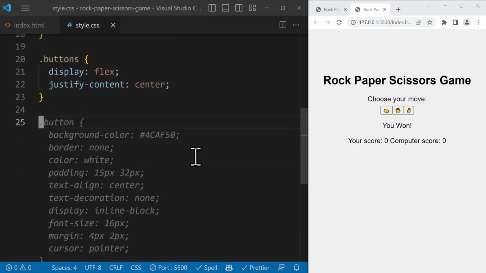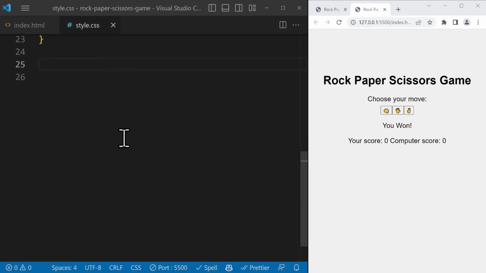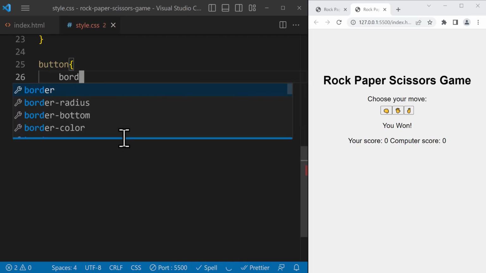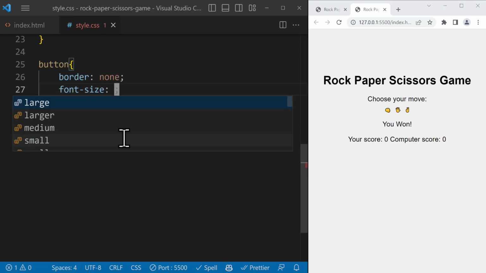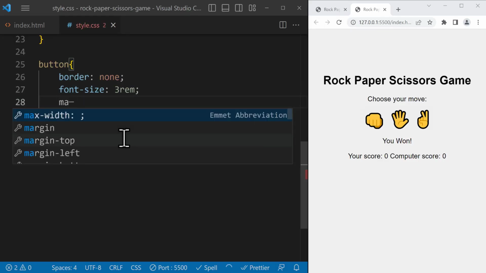Now let's focus on styling the individual buttons themselves. Now we need to target each individual button element. Let's remove the border from these buttons entirely. We will set the border property to none. Let's change the color for these buttons. Actually, let's skip changing the color for now. Let's set the font size to 3 rem to make these buttons much larger. This will make the emoji buttons much larger. Next, we should add some margin around these buttons.